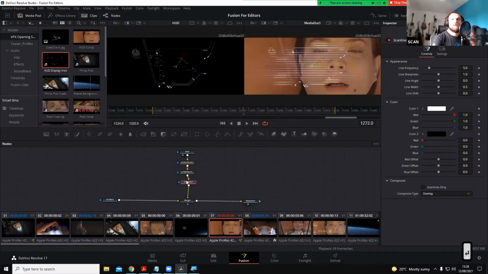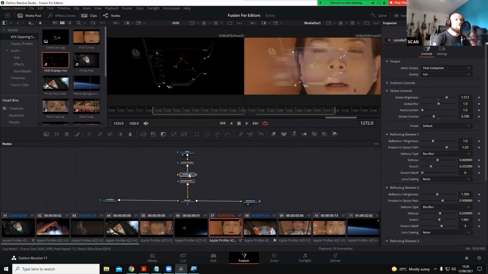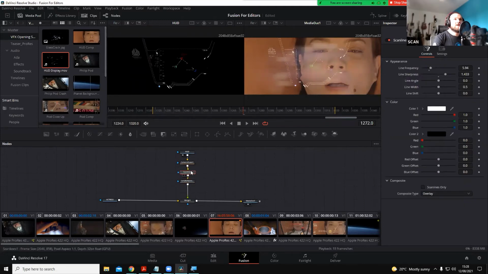Now that might be a bit much. If I pull down the line frequency a little bit, and line sharpness, make them a little bit sharper, maybe push some more back in there. You can change the angle of it if you want to. I'm not too bothered about that. What I might actually do is swap the lens reflection and the scan lines around just to see the effect that that gives me.